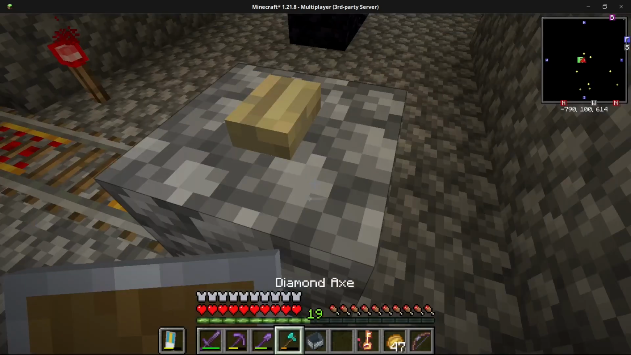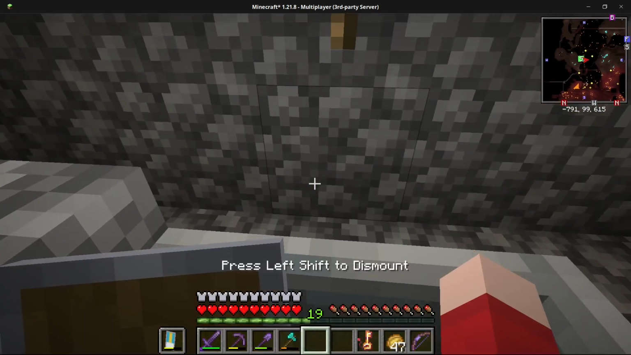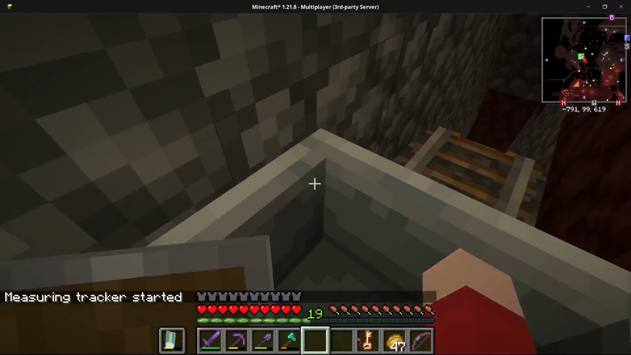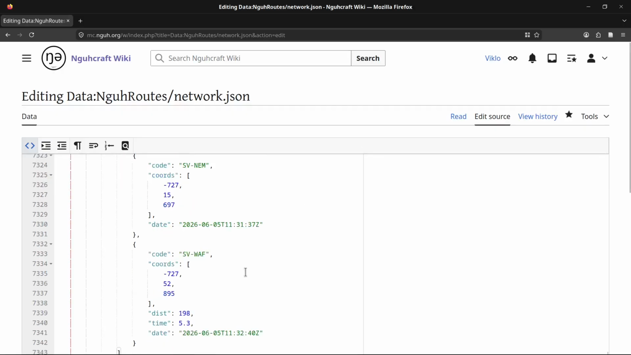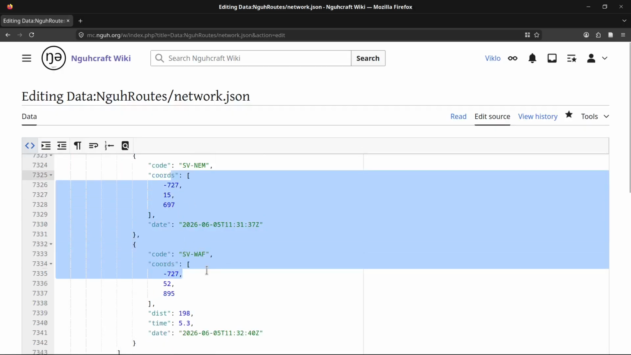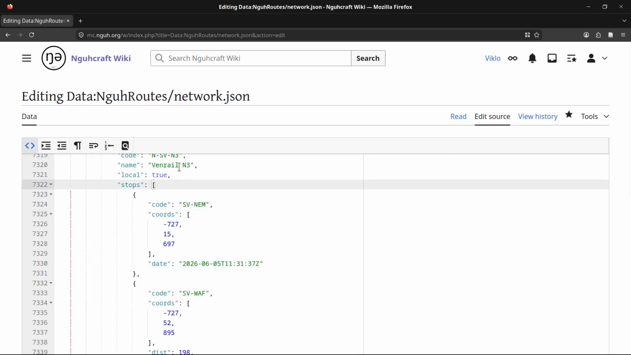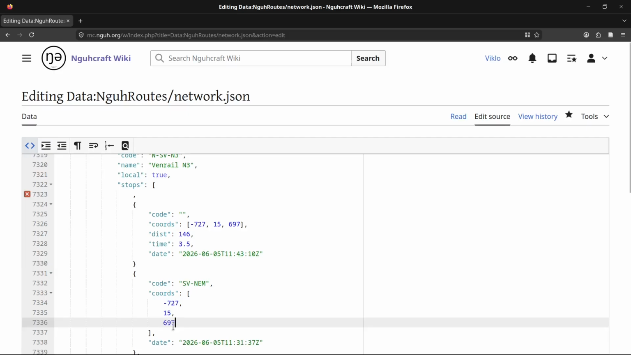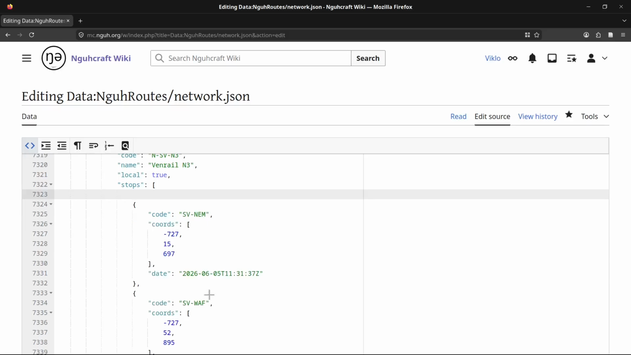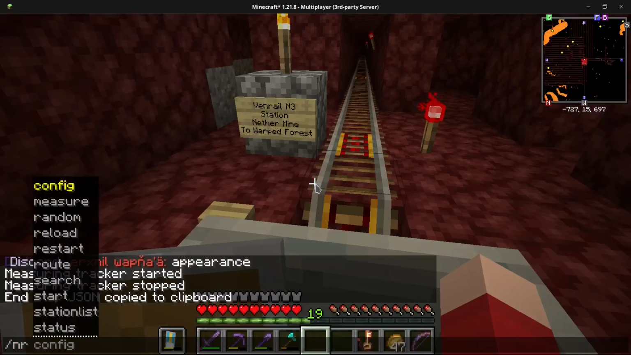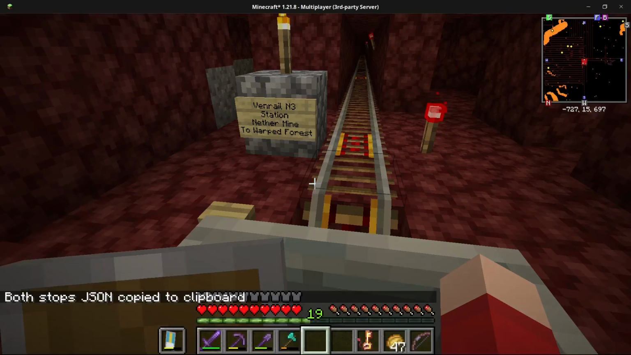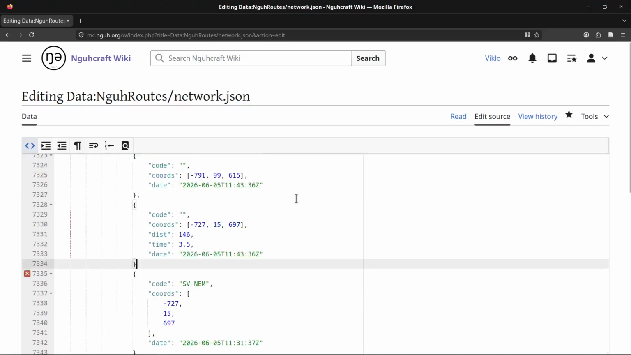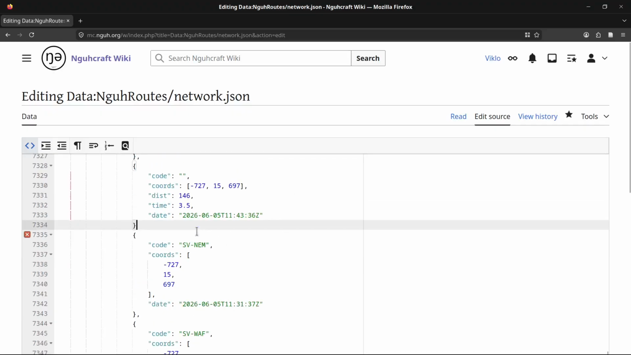So this is the first stop, and now let's start measuring here. We need to measure it in this direction, because that's the direction that these are measured in, so it needs to be consistent. And then if you see here, it actually copies the second one, which is already here. That's not the one that we want to add. So do NR measure copy both. Now it copies both of them.